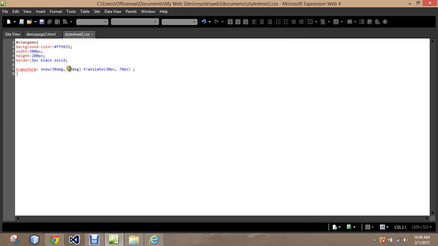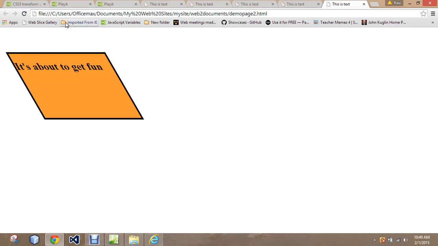And if we go back in, I'll change this other one to 0, save. When we skew that way, it looks a little different. 30 degrees is a pretty extreme skew. I was just demonstrating it at that magnitude so you could see how it looks.